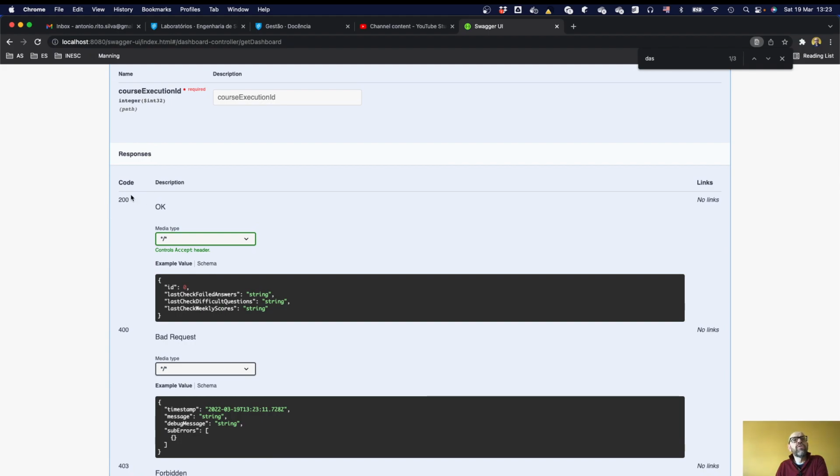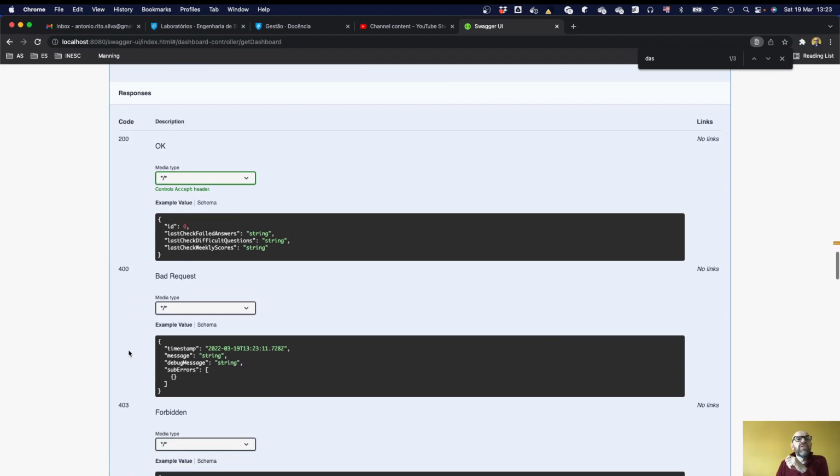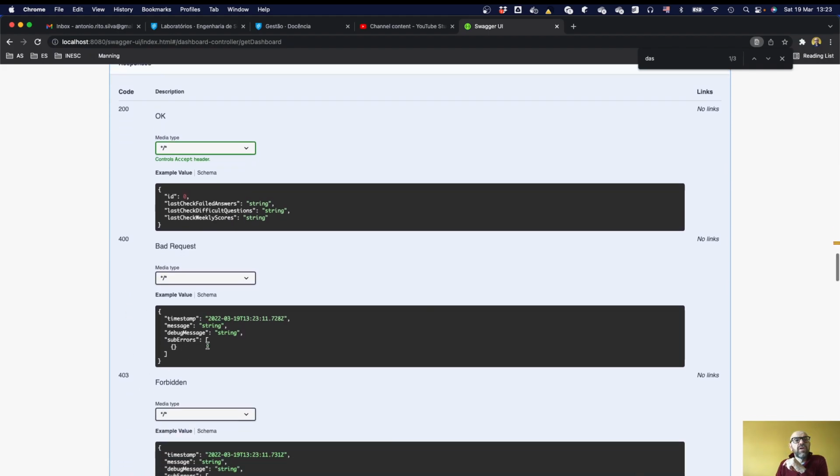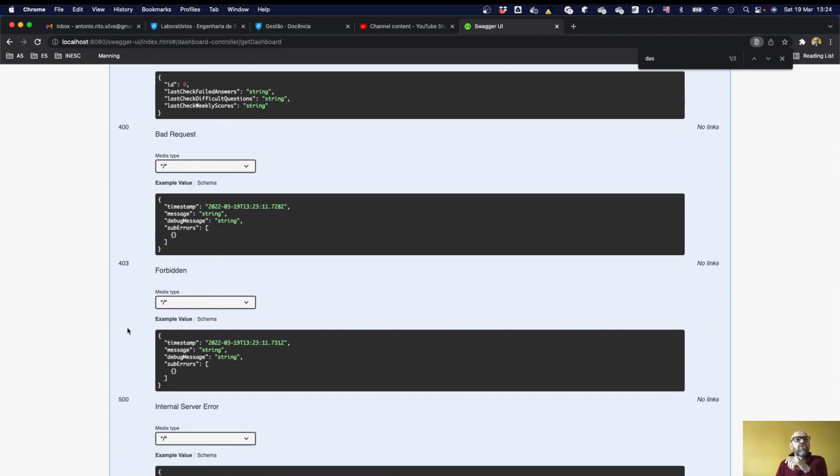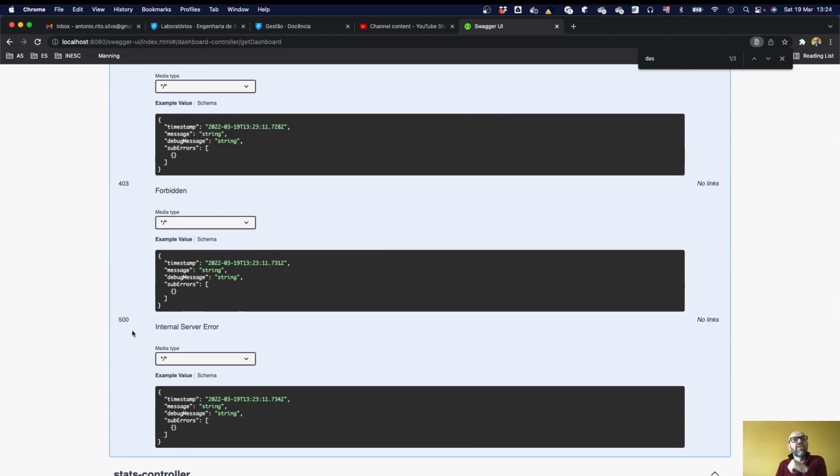You receive a 200 if everything is okay, and we receive this JSON object that actually corresponds to the DTO. So that's basically what the web service returns, and then Spring converts it to a JSON, and you receive a JSON object here, okay? And if it is a bad request, you get this JSON. If it is forbidden, it basically indicates that you don't have the correct privileges, either you are not authenticated or you don't have authorization. So it's a 403, and a 500 is an internal server error.